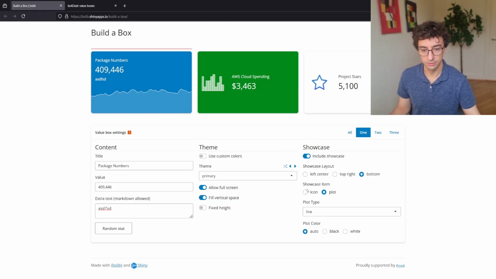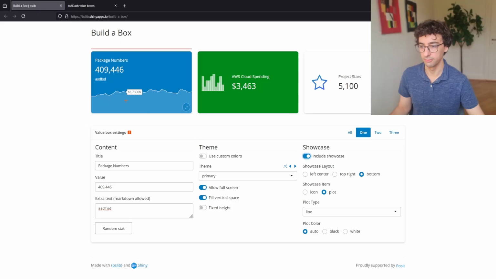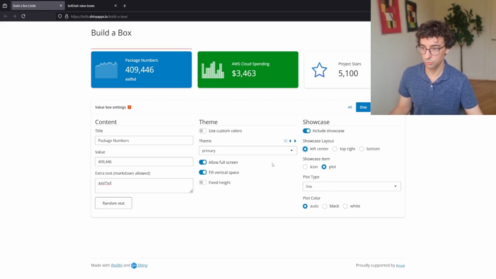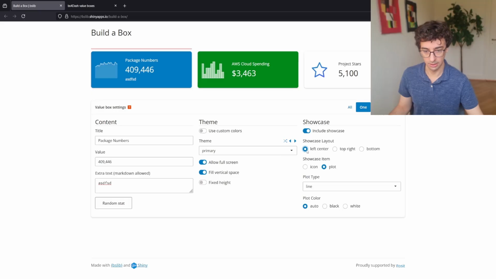And also the third section here is related to the showcase. So you can have a very simple value box like this, but if you want to add an interactive plot or an icon, you can do it very easily. So you can first choose where to put this showcase. At the bottom, as it's here, as the left center, which is over here, which is the default, or you can also add it at the top right over here. So let's put it back in the left center.